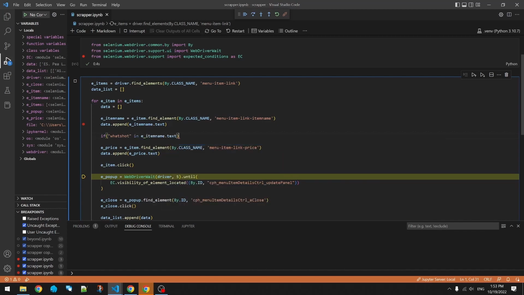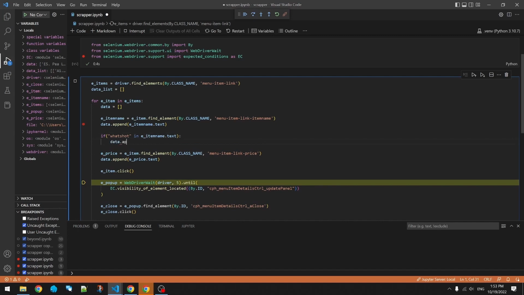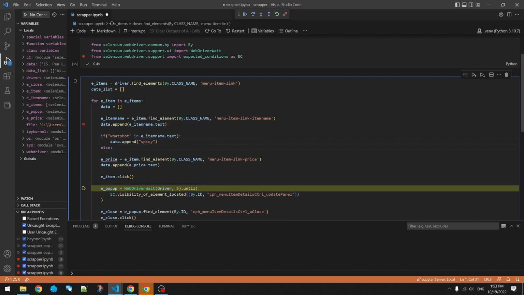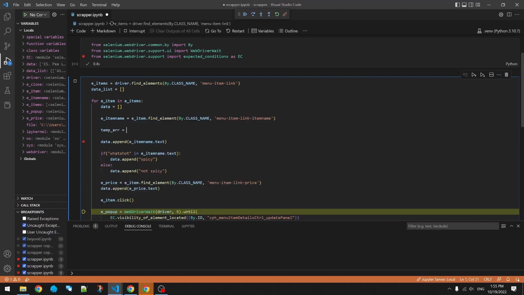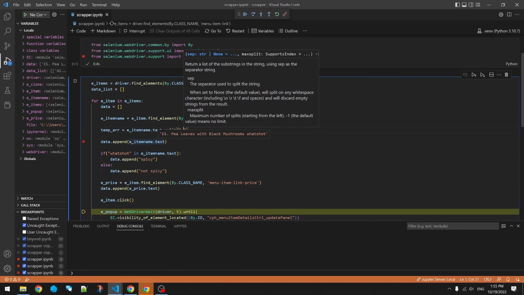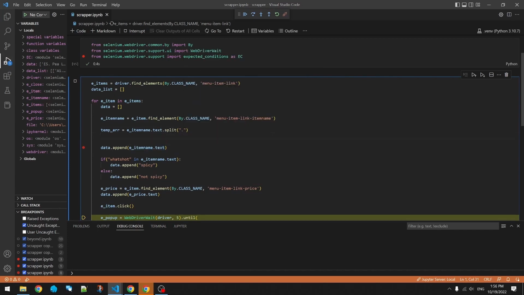If we see the word "what's hot", we'll add the word spicy to our data array. Otherwise, we'll add something that says not spicy. We should also split the item name apart from the item number. We'll split it on the period after the item number. After splitting, I expect this array will have two items, the first one being the item number and the second one being the item name. Let's add that back to our array.